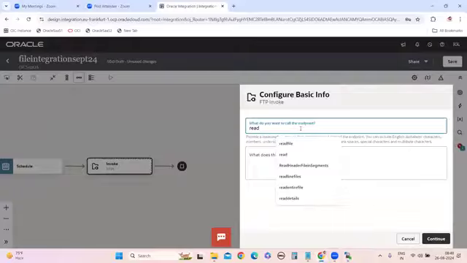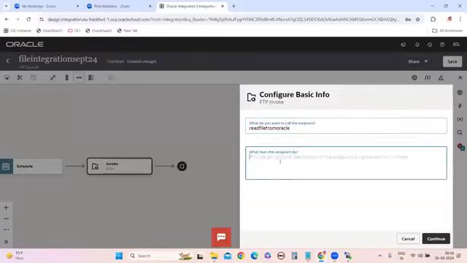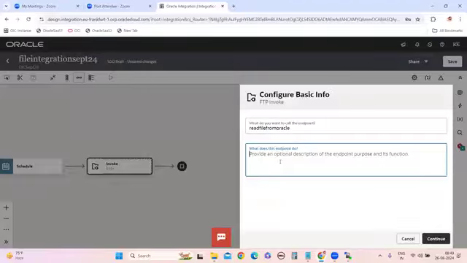Read the file from Oracle. So read file from Oracle. Click on continue.